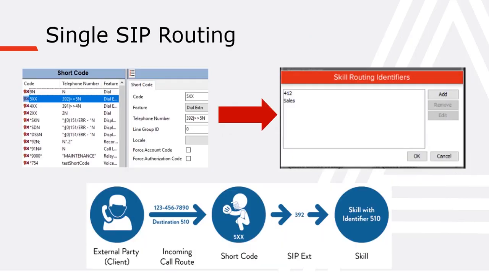Let's talk about the short code routing. How is this set up and configured? Again, you're going to configure a short code where you need to determine your extension range. So what extension range do you want? In this example, it's the 500 series. So if I dial any extension in the 500 series, it's going to route to 392. That 392 is my IP Office user that I created, my SIP user. It will then pass along the digits that I dialed.